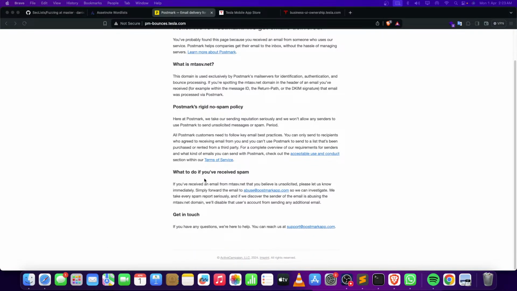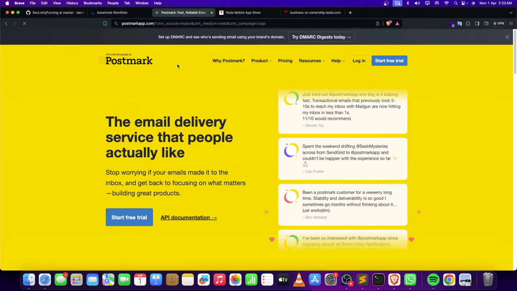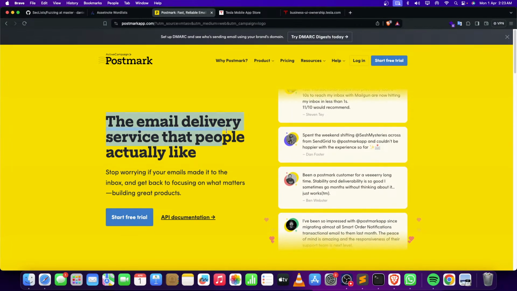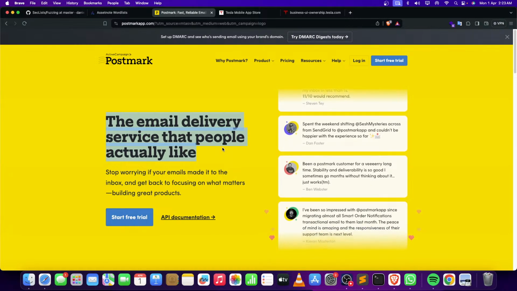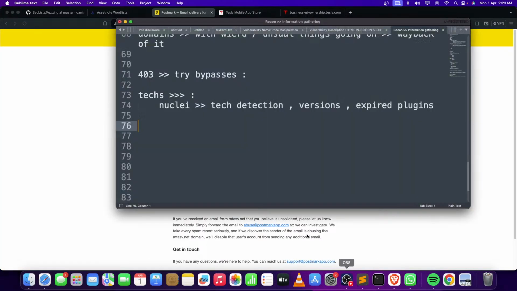Anyway, Tesla, we don't know what Postmark is doing here. We can Google it and take a look. Right, Postmark, an email delivery service that people actually like. If there are email delivery services and you know what's going on, you can take a look at it.